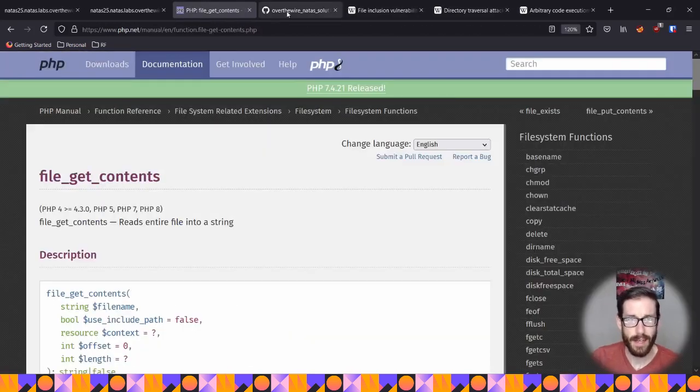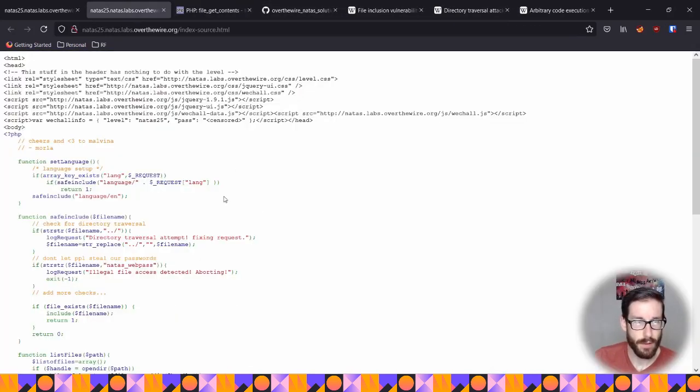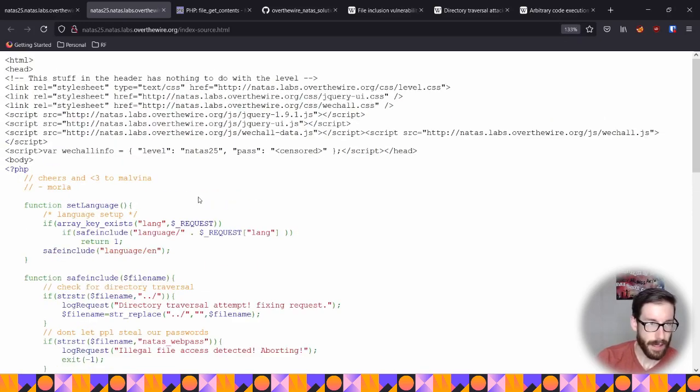So with that being said, we're going to jump into a few things. We'll look at the source code here. And in the source code, there's a few things.